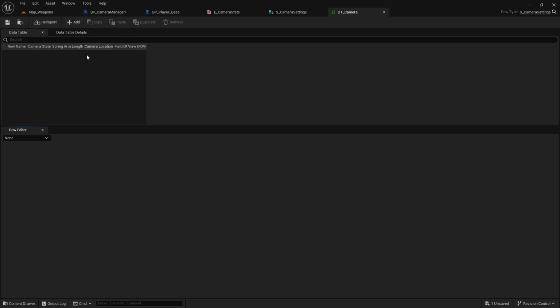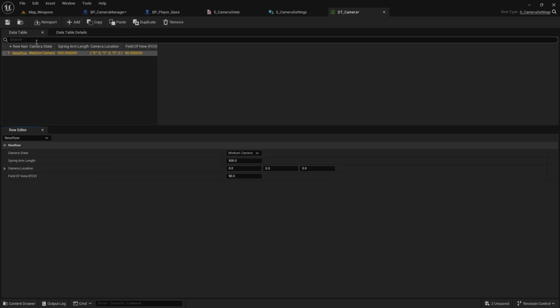Right, now I can add whatever fields I want. Just to get started, I will add a new field and add a row name as maybe medium camera. We have this medium camera, close-up camera, aiming camera, far camera, and sprint camera, right? Maybe I'll set the medium camera as the camera state, and as the spring arm length for now let's add 400. Ideally what I need is to read this variable from the data table and initialize the spring arm length that I have on the camera manager.